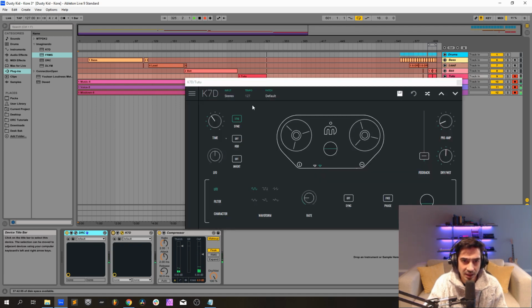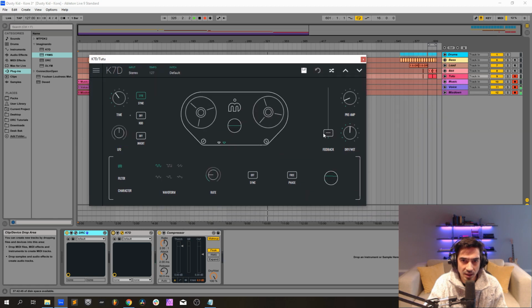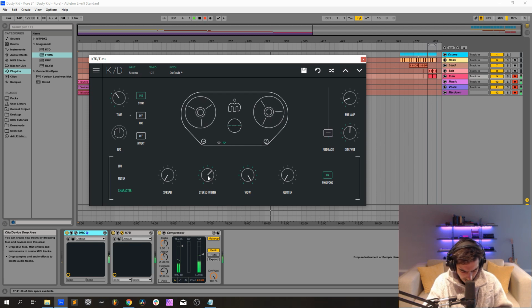And now the K7D is at 1/16 with a little bit of feedback, half dry wet, and the character like we had before. Loads of whole and a bit more of stereo width. Okay, and here we have our sounds.